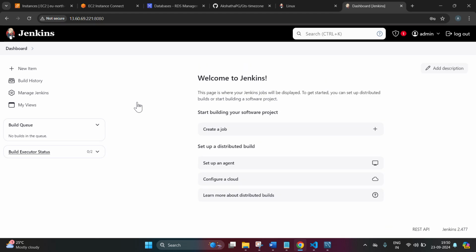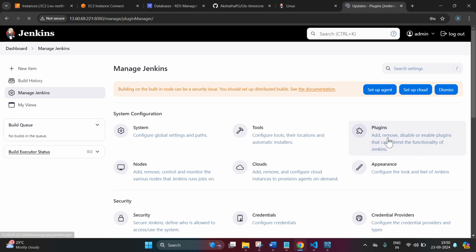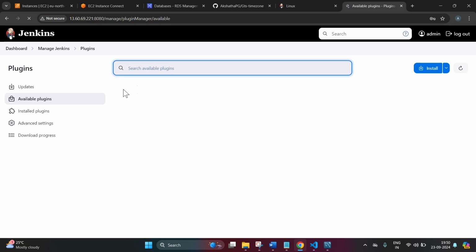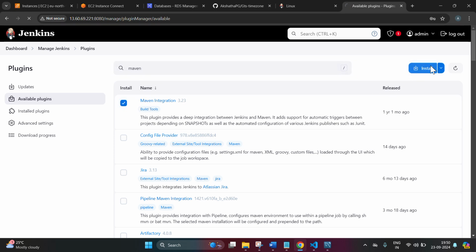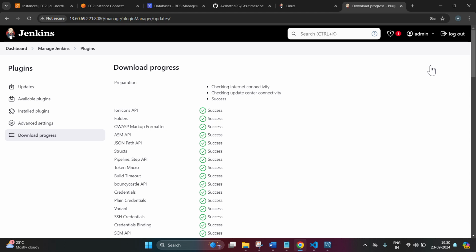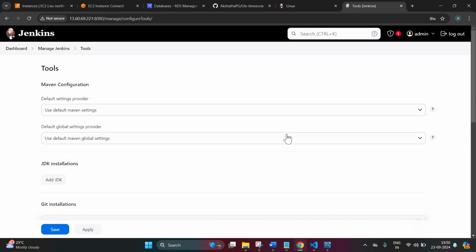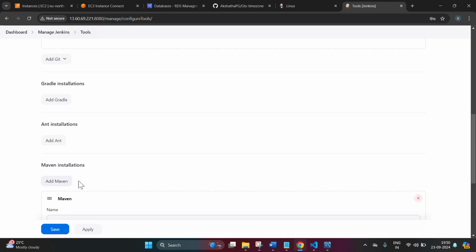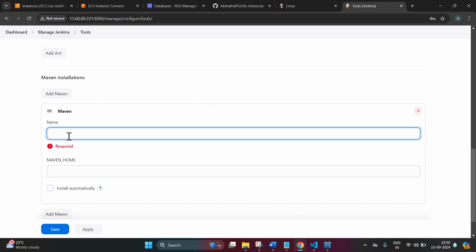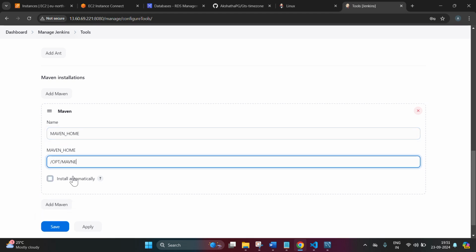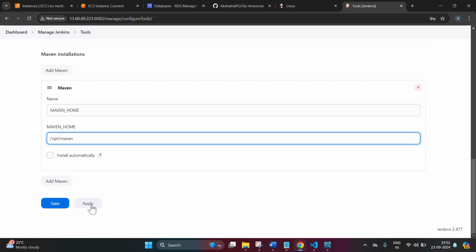In this, we need to install plugins. So go to Manage Jenkins, go to plugins, go to available plugins, type here Maven, install the Maven integration. Manage Jenkins, tools. Here we have to set the path for Maven. So add Maven, Maven home, opt maven. So it should be in lower case. Apply and save it.